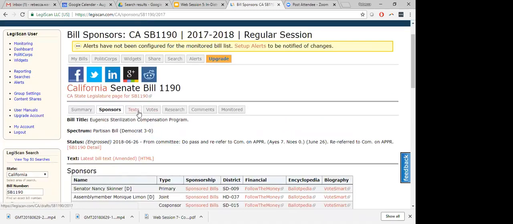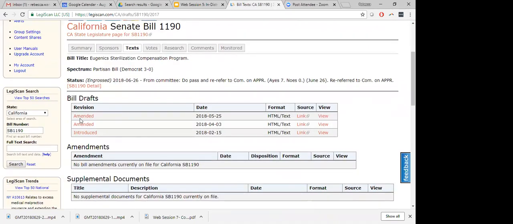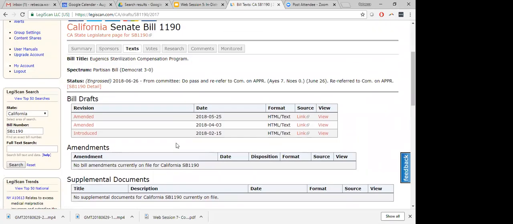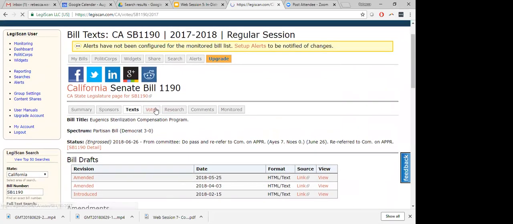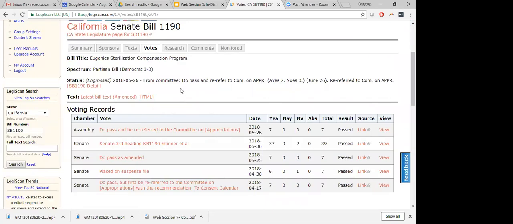You can also view the text of the bill under the text tab, and it'll show you all the versions. So the version when it was first introduced compared to the versions that have since been amended. Once it goes up for a vote, you'll be able to track the votes on any step of the process using the votes tab as well.